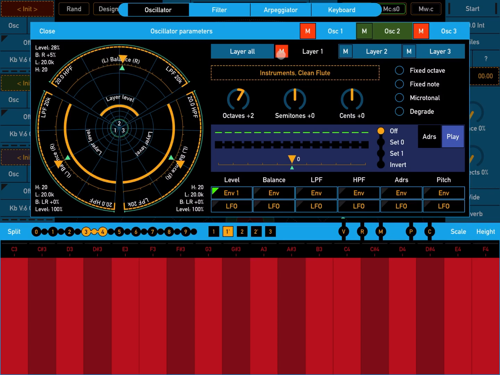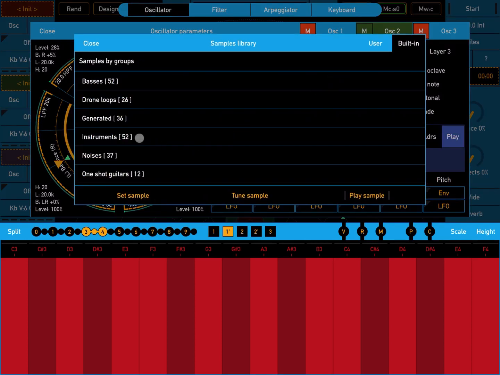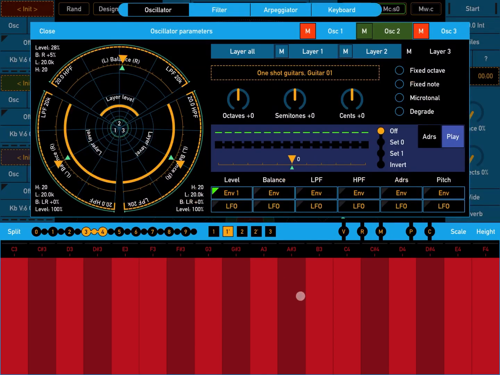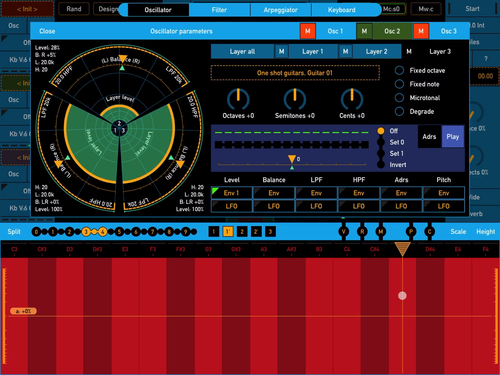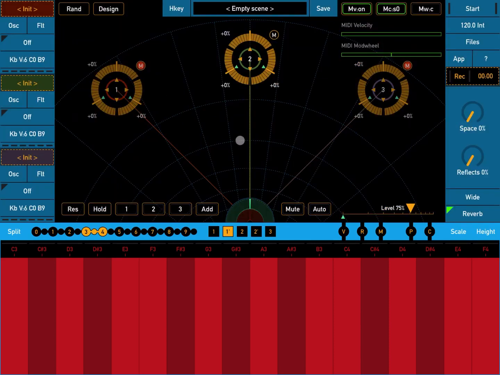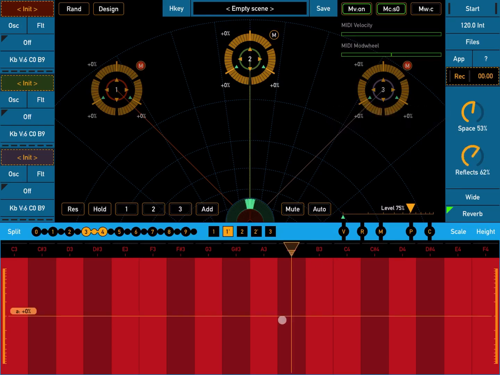Let's add, for example, another layer. Let's go to layer 3 and let's choose, for example, I don't know, a one-shot guitar, and let's click on guitar number 1, set the sample. So as you can hear, you can start to create very interesting sounds. And remember always to check the position of your reverb or space, and also the intensity as well, and also the reflection.